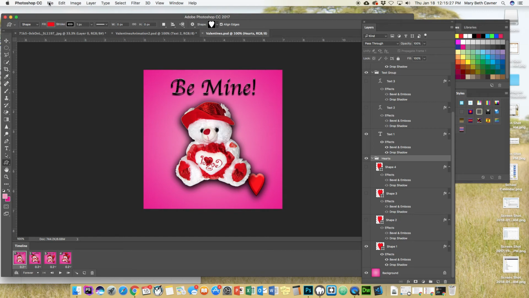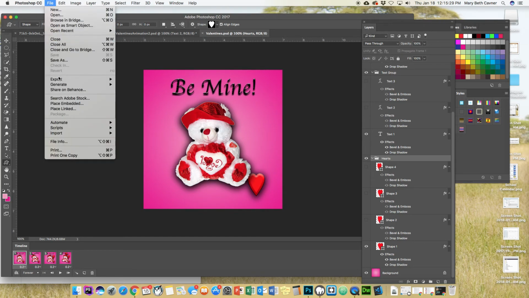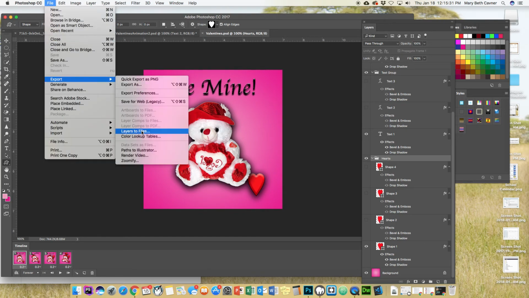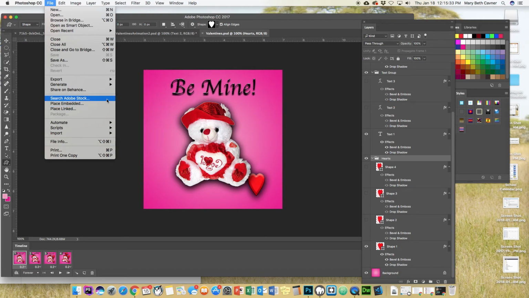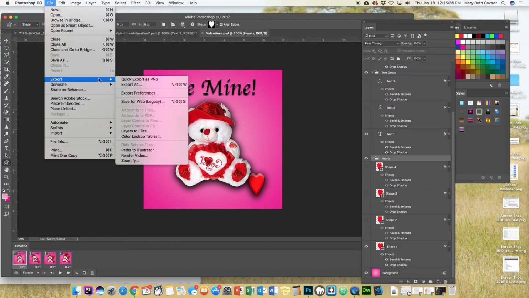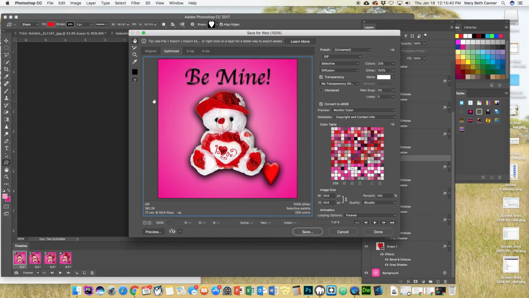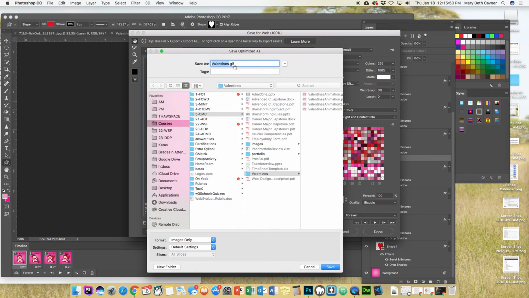The next thing we're going to do is export. Sorry, not export. We're going to save for web. Where's that? There it is. Save for web. And all of your defaults should be fine. This is going to be an animation. And everything should be fine. I'm just going to click save. It'll give it the same name except it'll add the .gif.